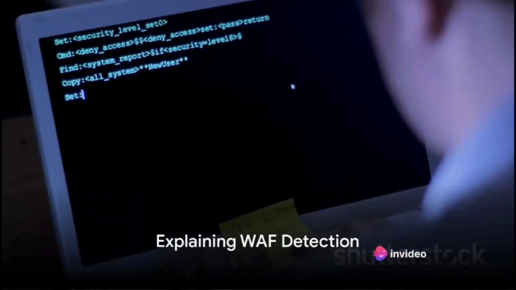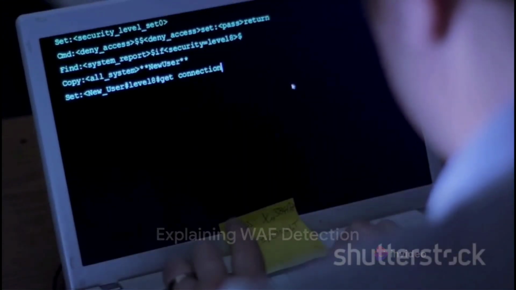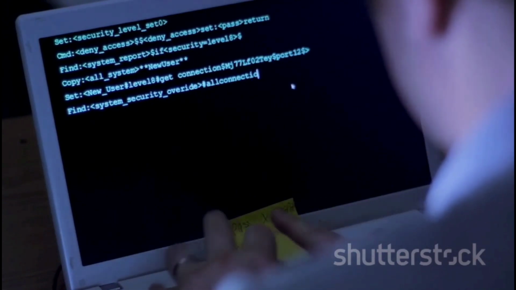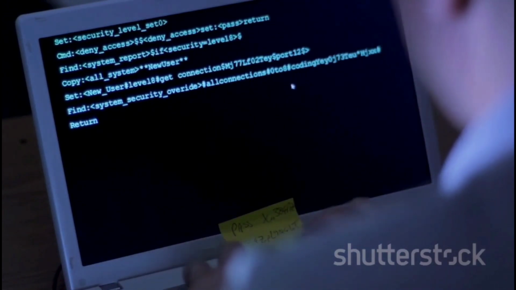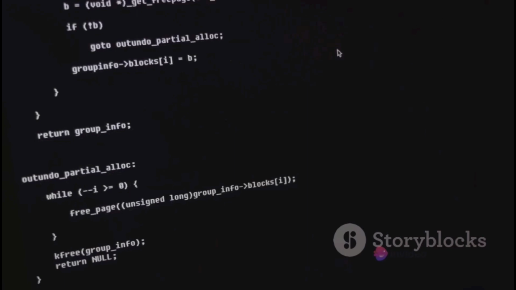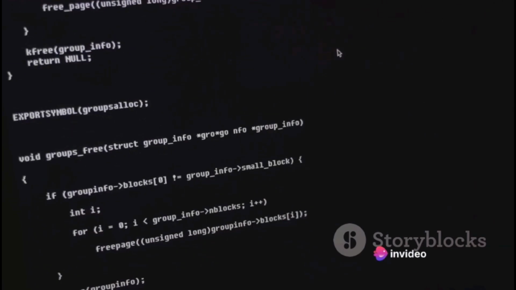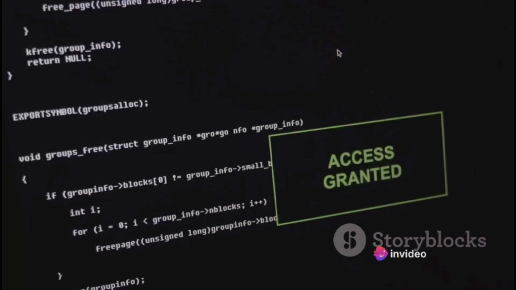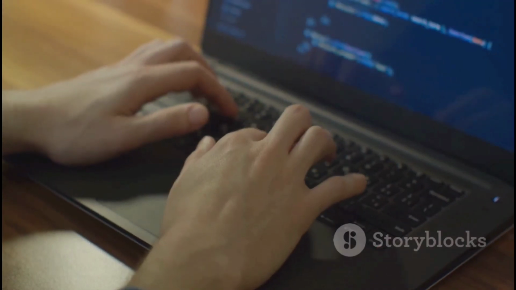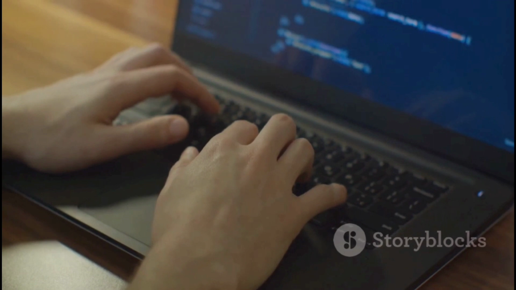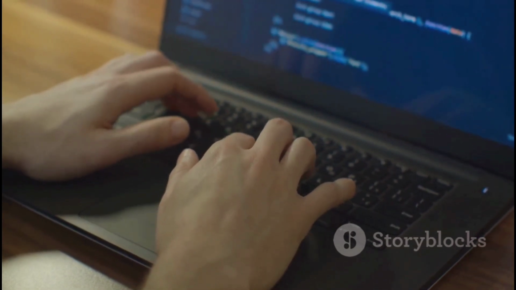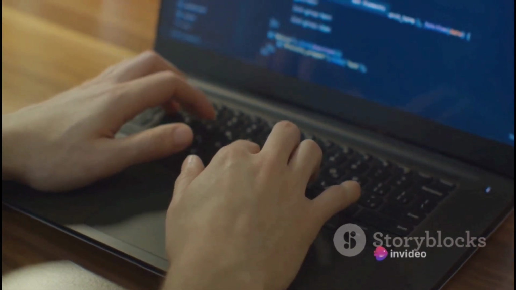WAF detection, an integral part of cybersecurity, involves identifying the presence of a firewall in a web application. This is a crucial first step in ensuring the safety and security of any online platform. But how exactly does this process work? Let's dig a little deeper. WAF detection primarily involves a handful of important techniques. The first of these is HTTP fingerprinting.